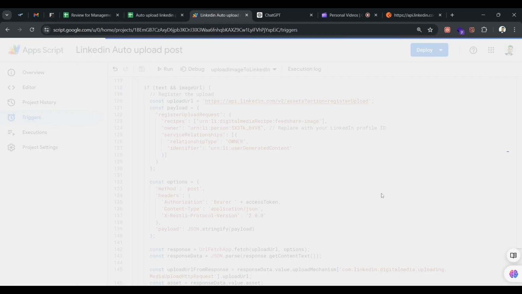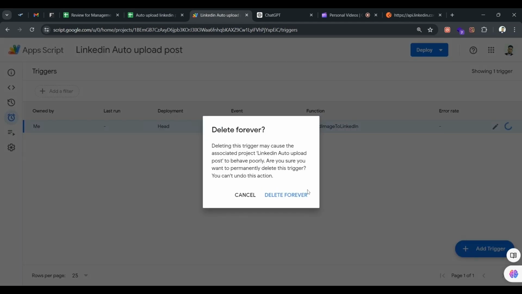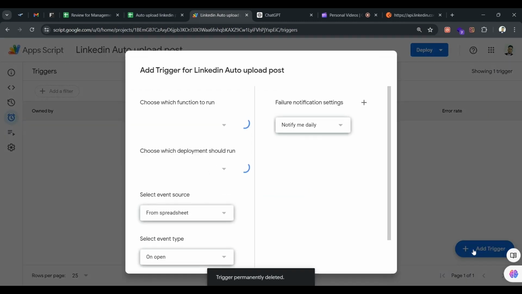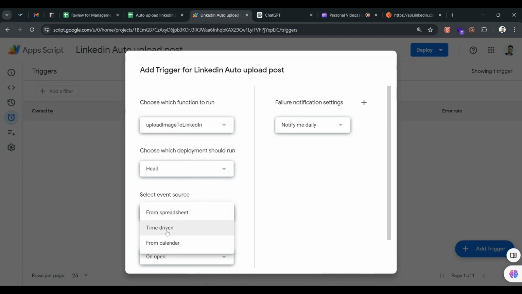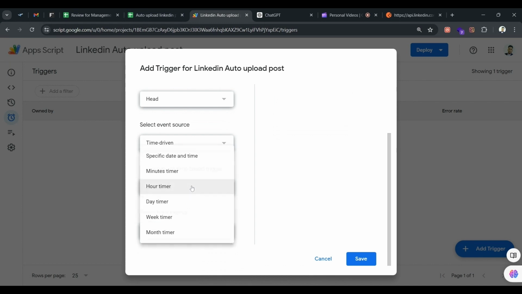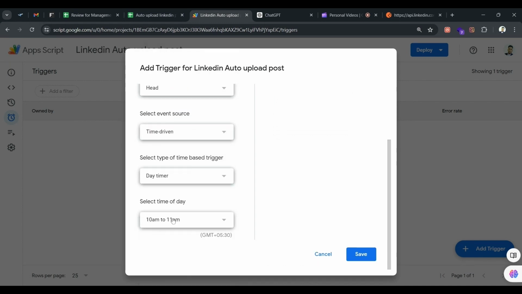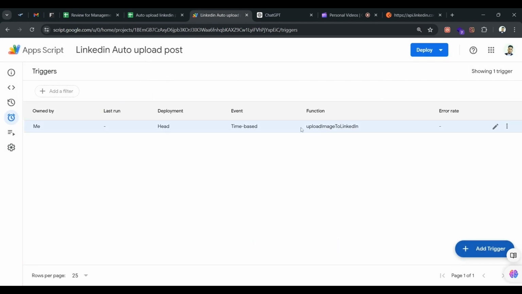Further, we will click on the Trigger button, showing next to the clock icon, and delete any previously added triggers if there are any. Next, we will go to the Add Trigger button on the bottom right corner and create the trigger. For this, we will choose the Upload Image to LinkedIn option in the function field, Head in Deployment, Time-Driven in the event source, Day Timer in Type of Time, and 10 a.m. to 11 a.m. in time of the day before clicking on the Save button. This trigger will handle the function of LinkedIn post publish automation.